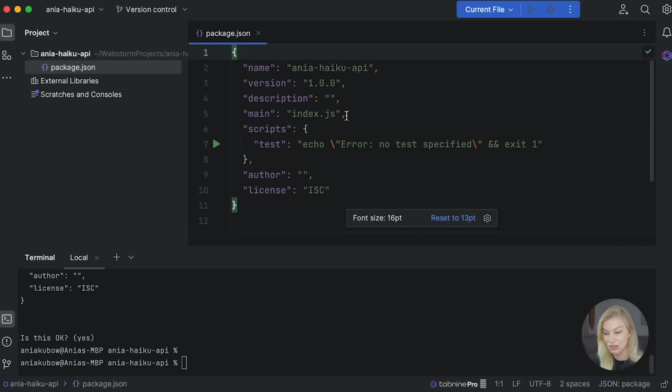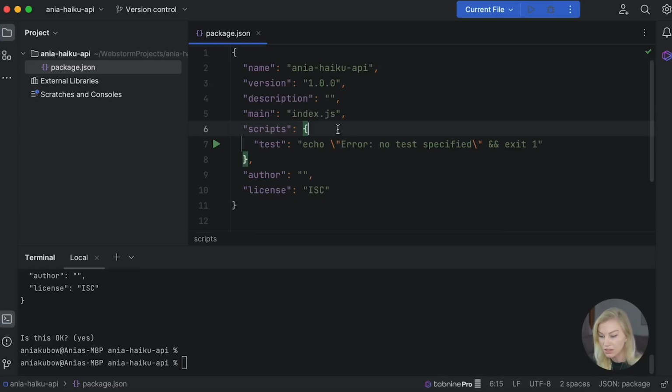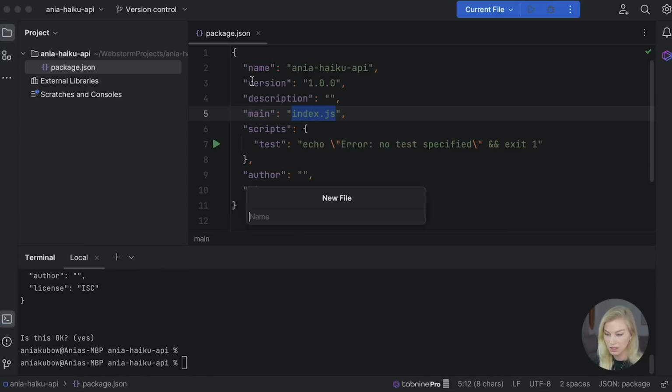It has said that it's going to read the index.js file, but we don't have one. So let's go ahead and create that. I'm going to copy this just to make sure I'm spelling it correctly and create a new file.